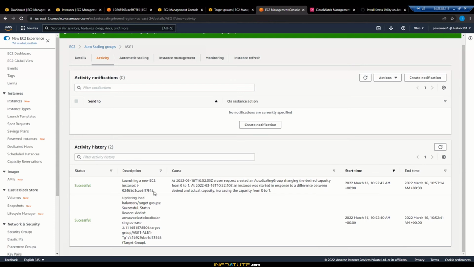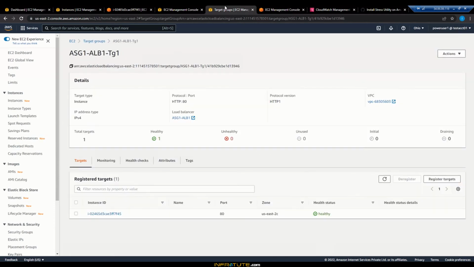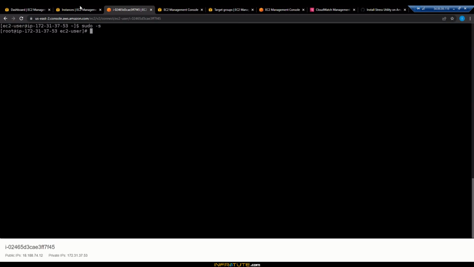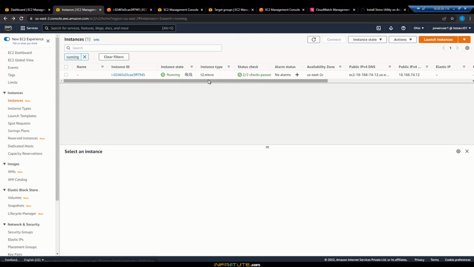So remember, we did not manually launch this instance. This instance was automatically launched by the auto scaling group. Coming back and visiting the target group, all looks good. The load balancer is good. The instance is set up. We have only one instance running at this point in time.